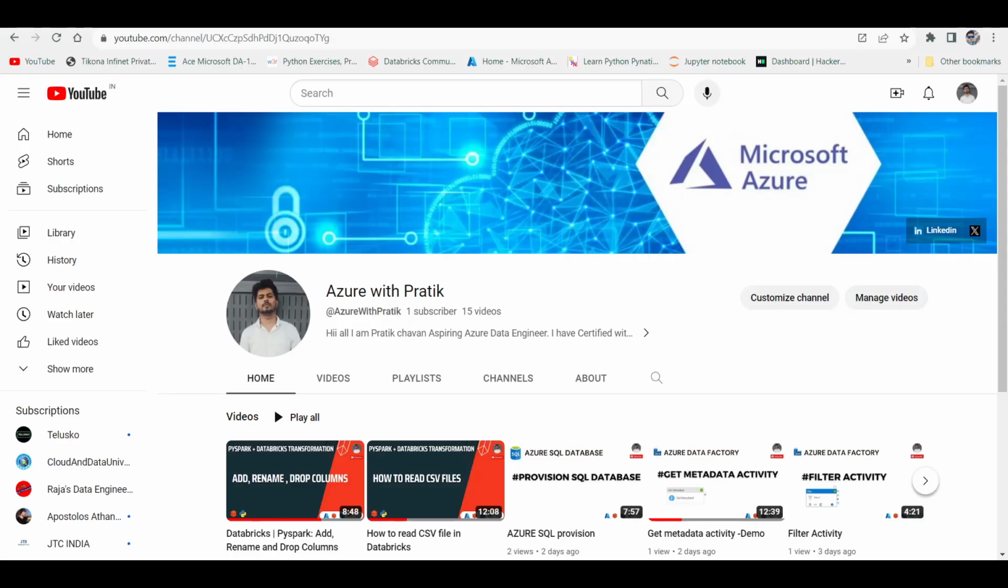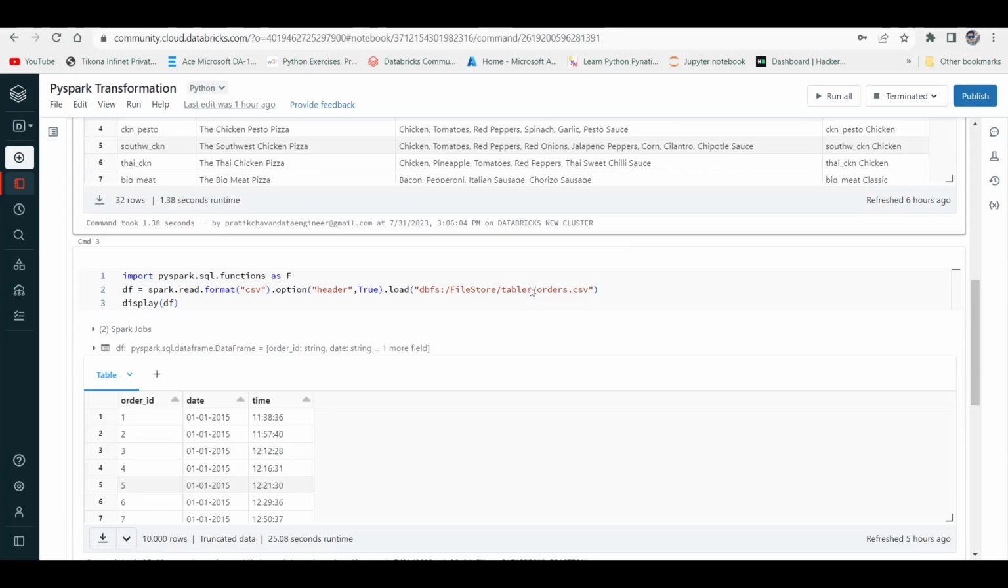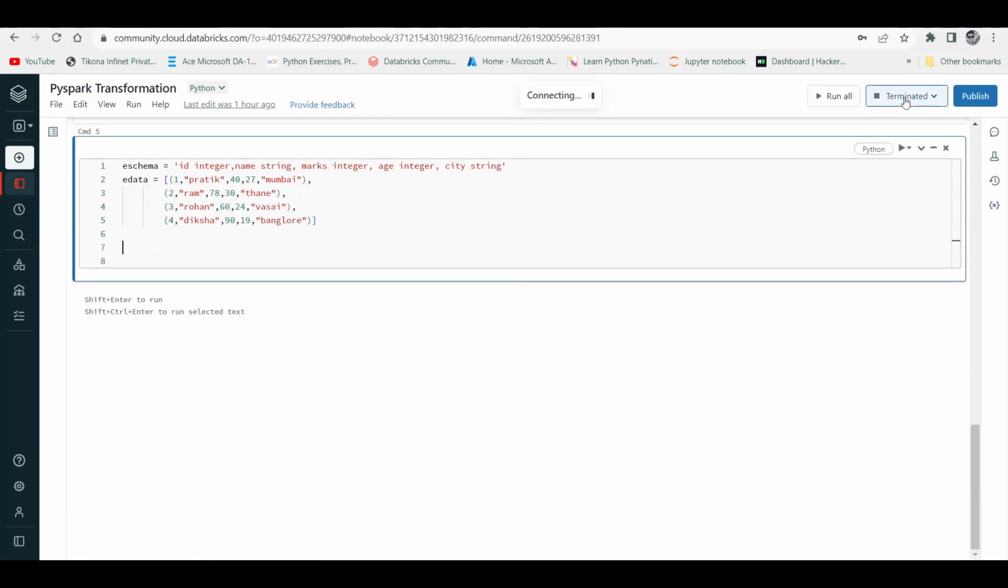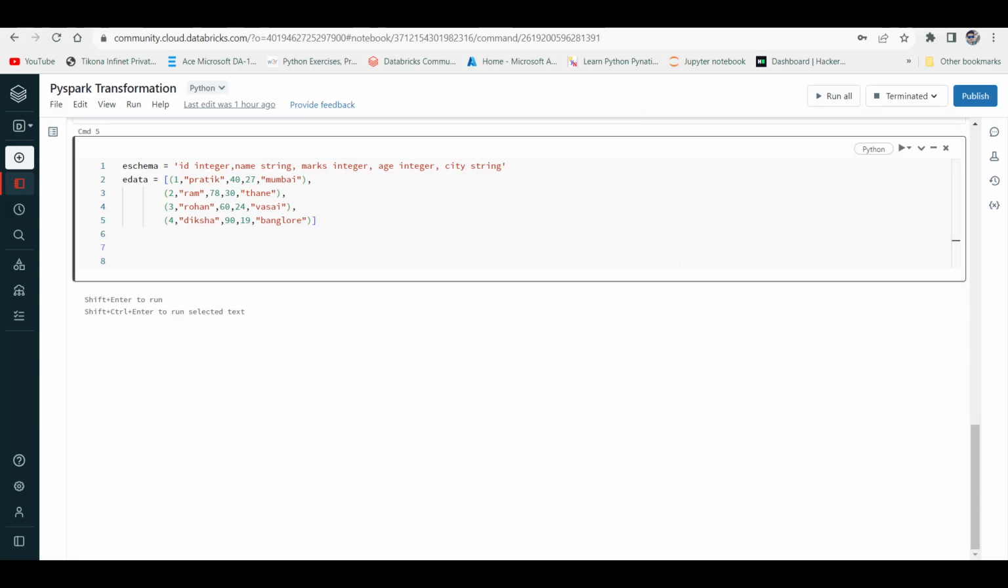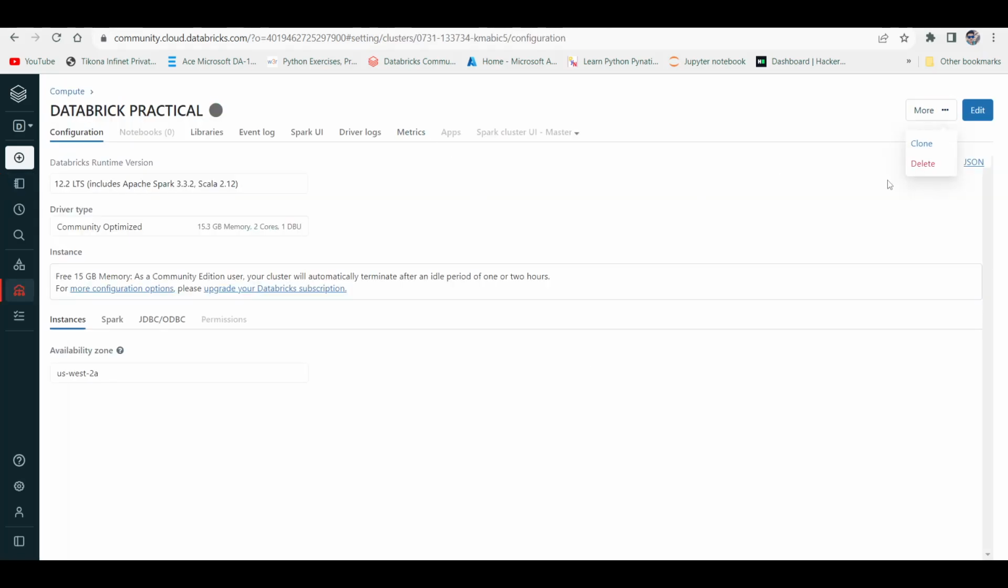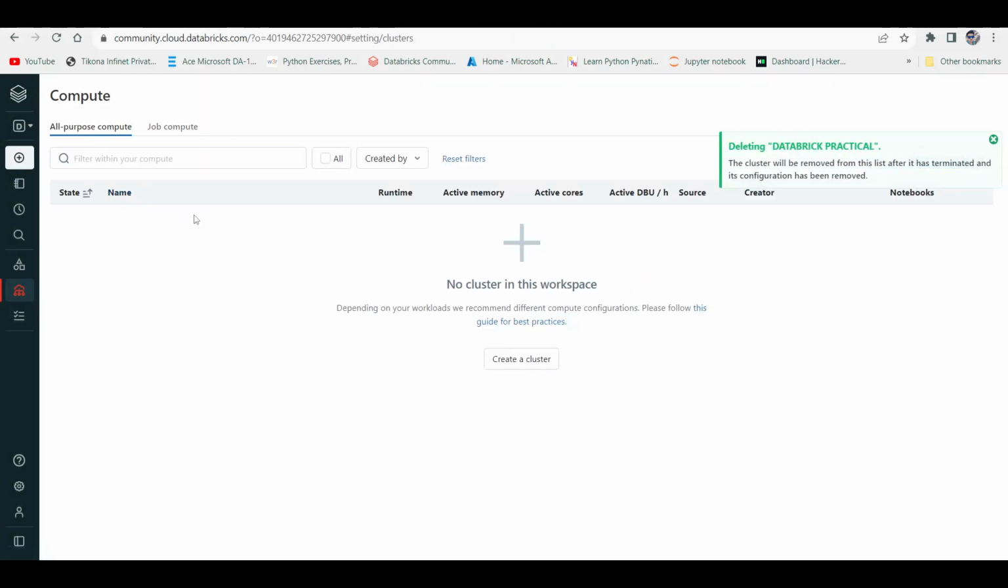So I'm going to go to the Databricks community. I have created the cluster, but maybe the cluster is terminated. Wait, I have to check. Maybe our cluster is terminated, so I'm going to delete the previous one and create a new cluster.